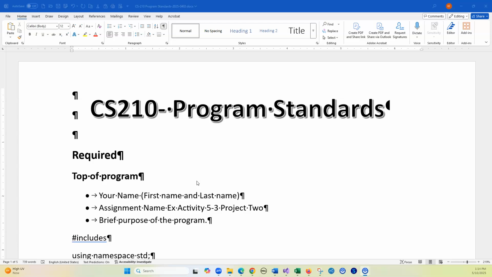So right off the bat, on the very top, and then I'm going to go back and forth between Visual Studio and here, you're going to put your name, your first name and your last name. Please remember, we're college students, so just putting your first name is not really college material. You want to put your first and last name. Put the activity that you're doing. Again, we have activity 5.3, which is project 2, and a brief purpose of the program.